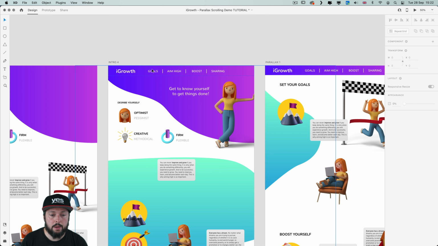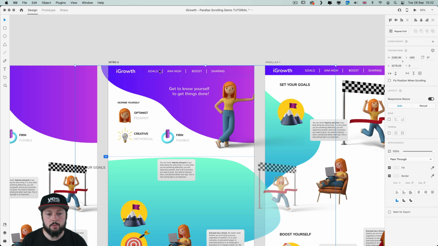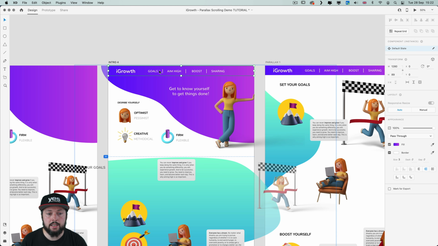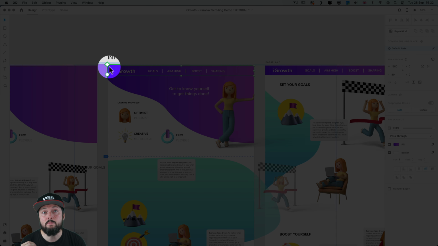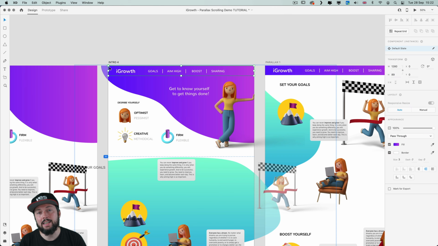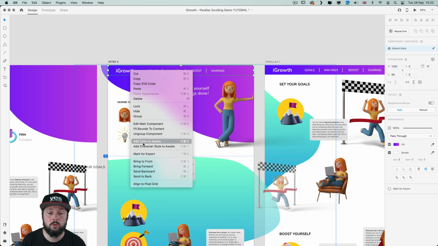Now, since we set up our sticky menu as a component, I'm going to come to this instance of it, and I can tell from the top left corner that this is actually not the main component. It's just an instance of it, or a child of the original. So if we want to make sure that the interactions will be assigned on all of the artboards, it's always worth choosing the Edit Main Component option.